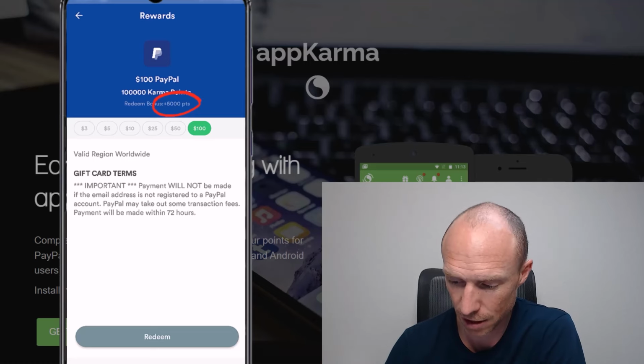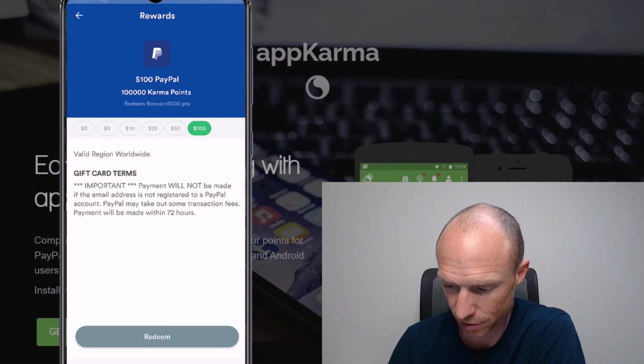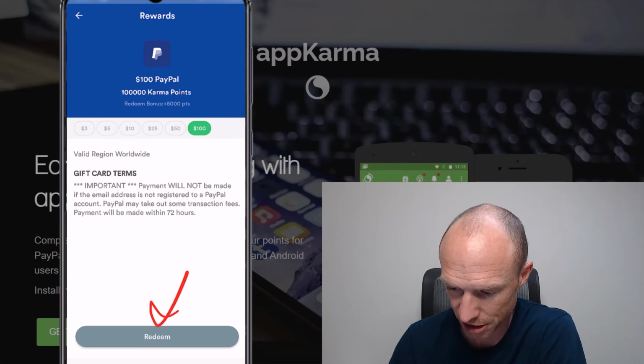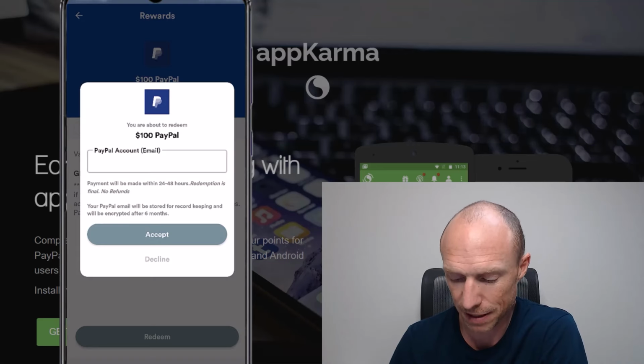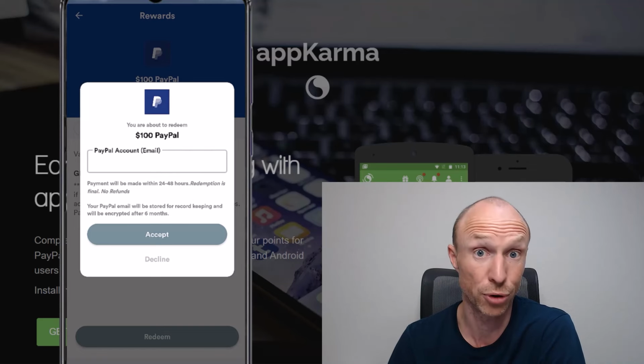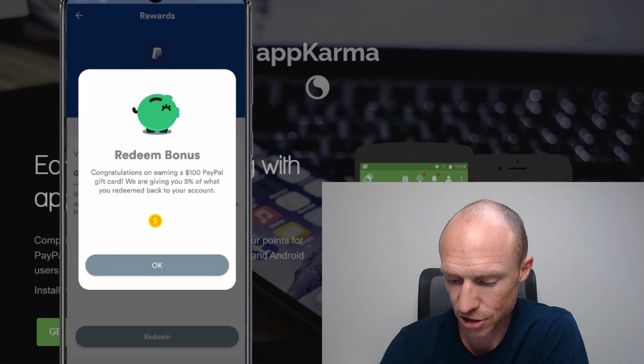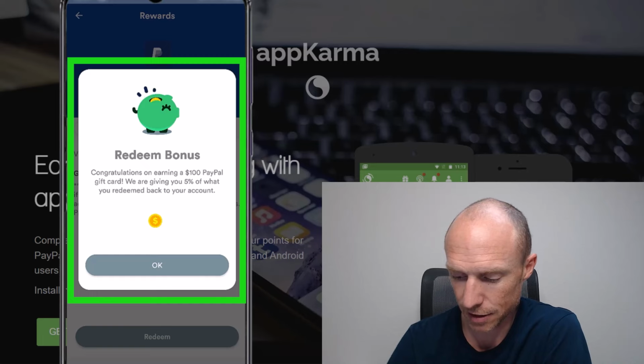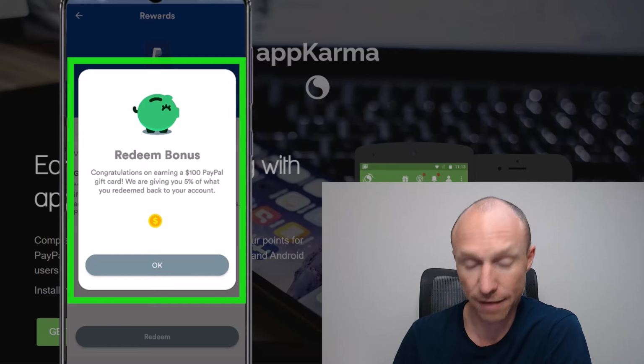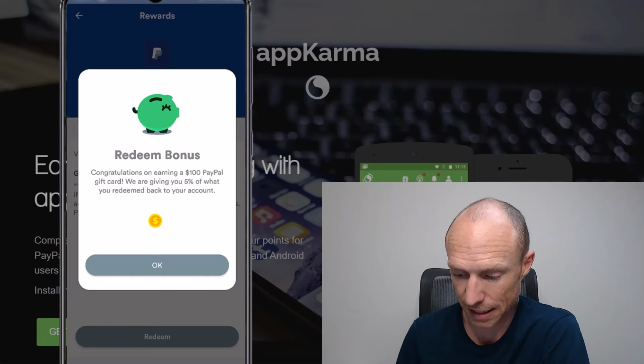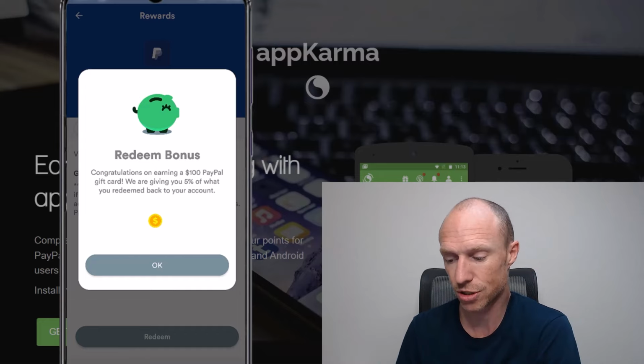But anyways, now I'll just choose the 100 here, and then all I need to do is click to redeem, and then I need to write my PayPal email address. So I'll just do that. Of course, I'll blur it out for privacy reasons, and you can see that is it. They are giving me 5% of what I have redeemed, as I said, into my account there also, and that is $100 PayPal I just requested.